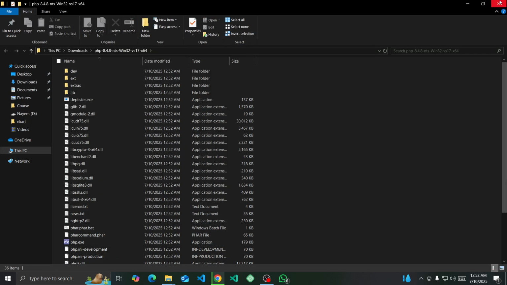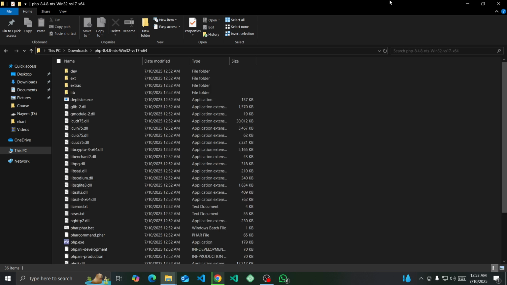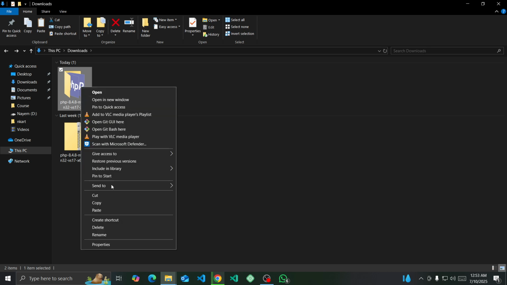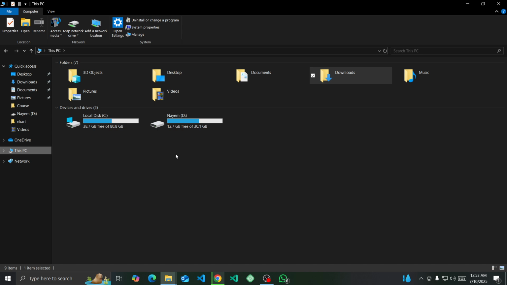Okay, here is the extracted version of the PHP file. So I have to keep the folders. First of all, we need to rename the files. Rename. PHP 8.4.8. Okay, then copy, and I have to keep the folders in the C drive.